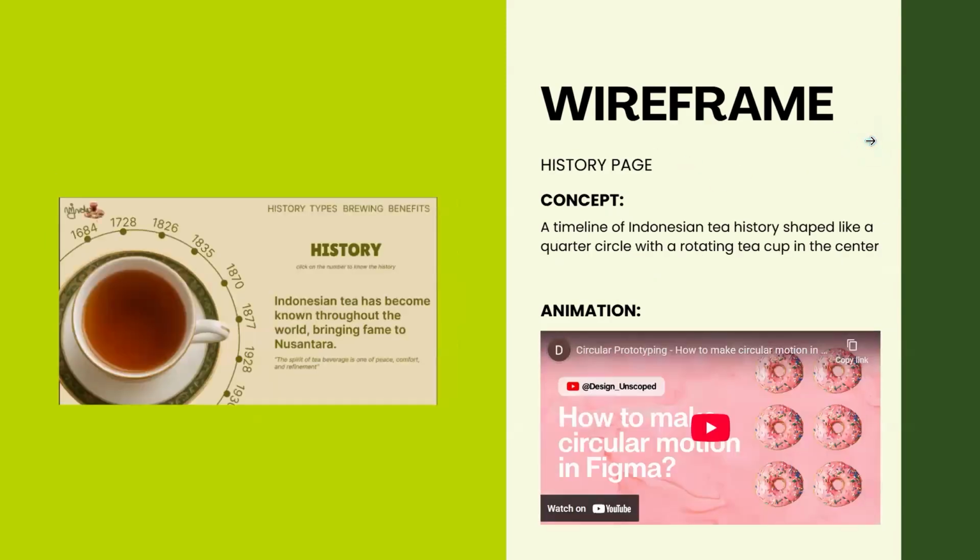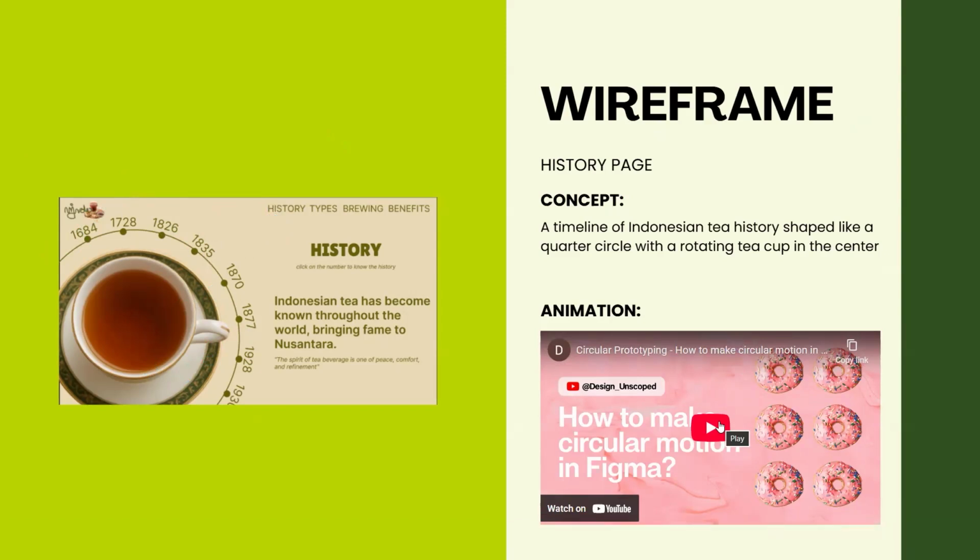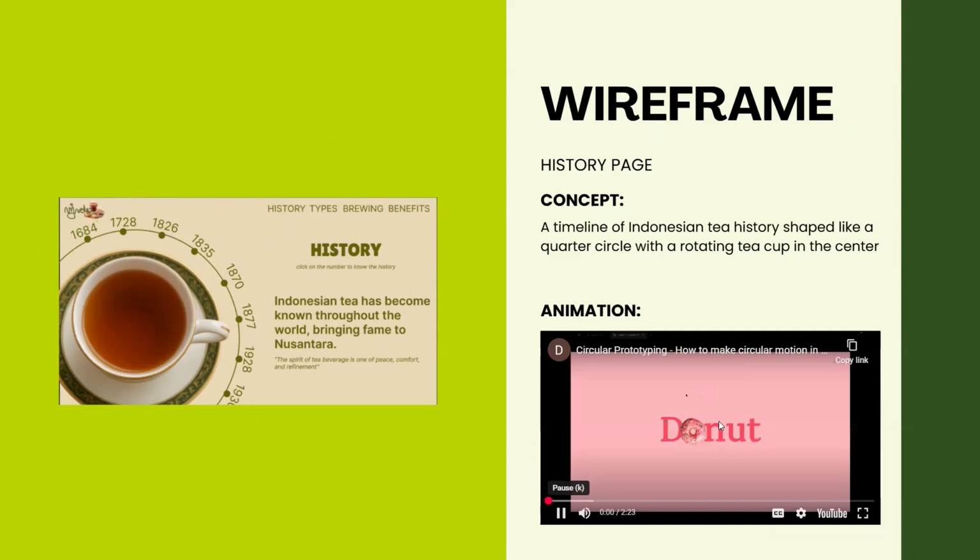Next is the history page. So the concept is a timeline of Indonesian tea history shaped like a quarter circle, with a rotating teacup in the center. The timeline can be clicked and then there will be an overlay display in the center. All of this can be clicked. So this is the animation reference. I was inspired by the donut animation, the circular motion.